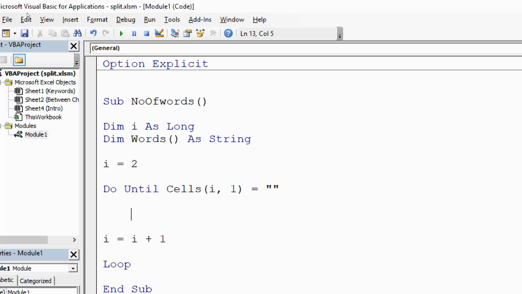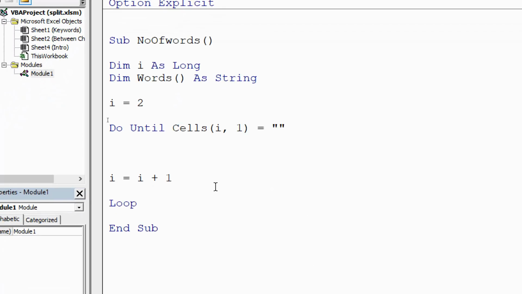And the meaty part of this video is this. This is where we need the split function. For each row, I want to split it into different substrings and then count how many there are. So let me start with the split. I'm going to put in the words array, and into that I want it to split cells, and I'm going to give it column 1. This row, column 1.